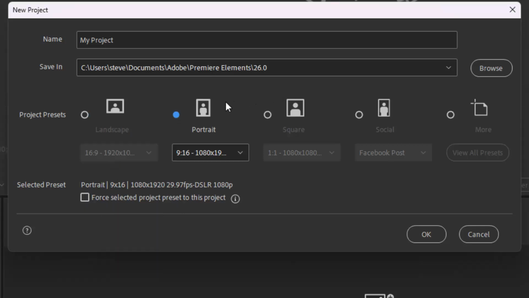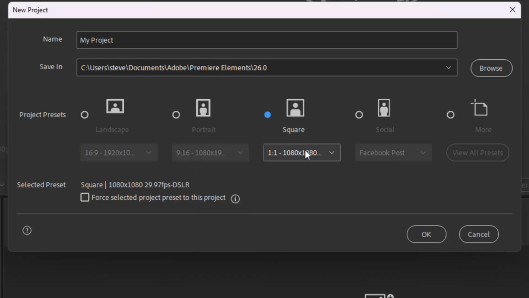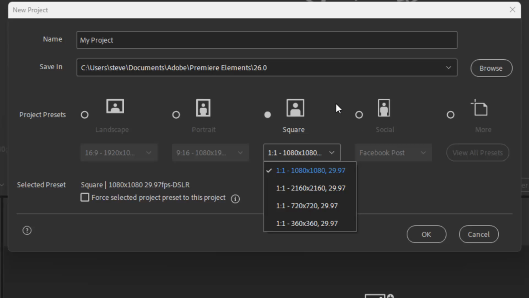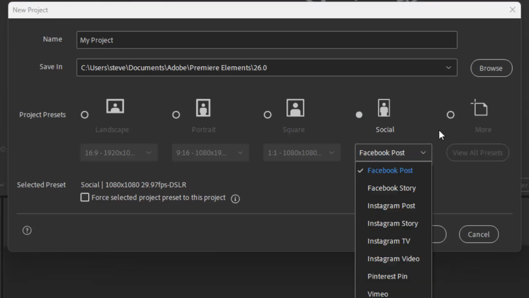There's also portrait. This is the video you get when you hold your phone upright. It's taller than it is wide. And you can see, as with landscape, it comes in a number of resolutions. And then there's square, which quite often is used in social media sites. And if you aren't quite sure what aspect ratio your social media site uses, you can always just go to the social dropdown and select a preset that fits your particular site.